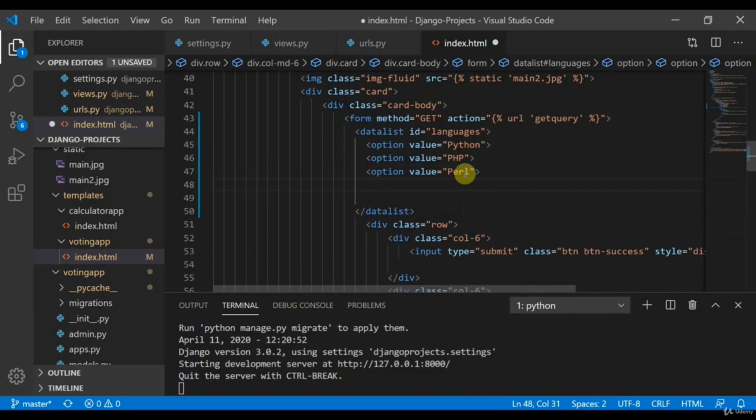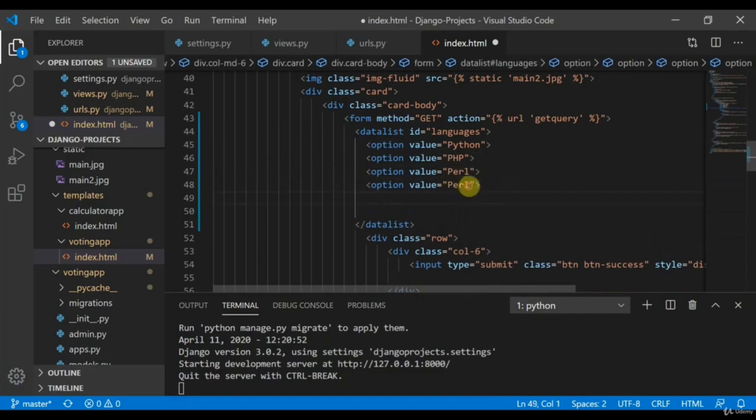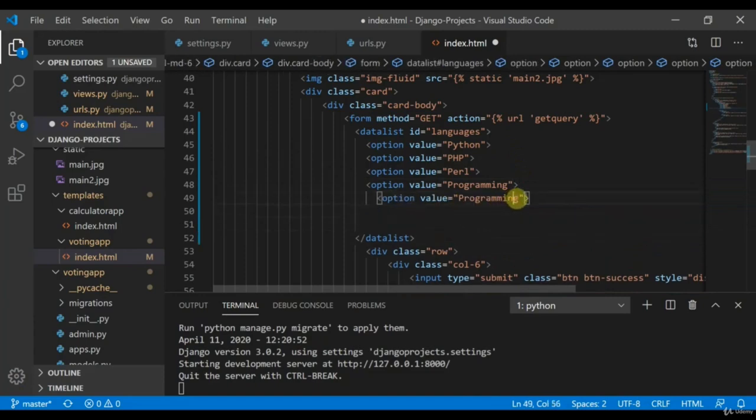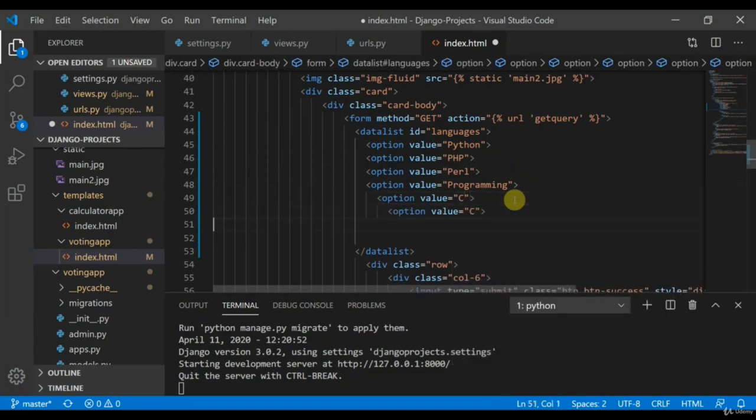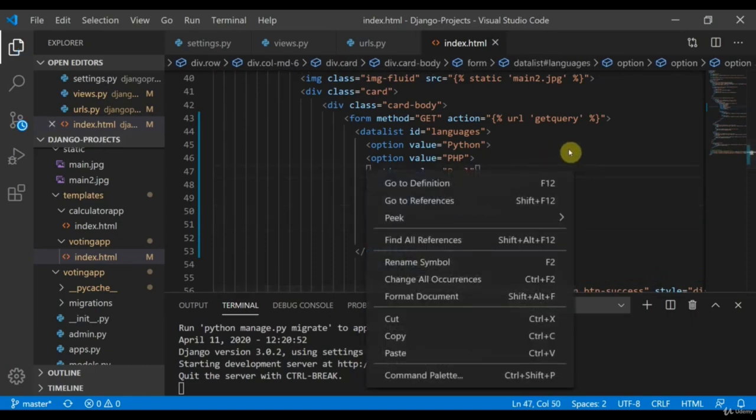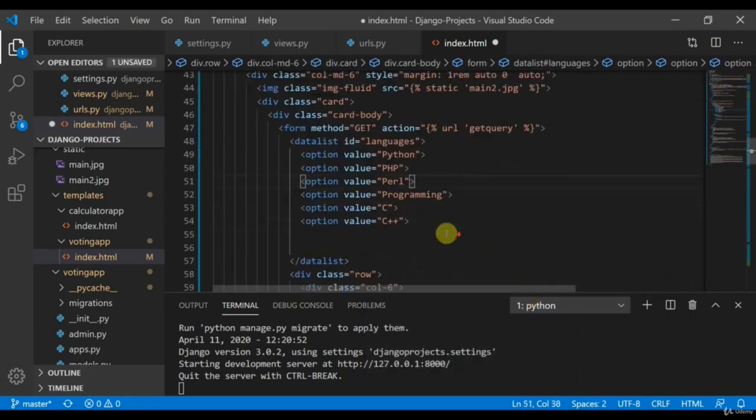Then option value is equal to Perl, then option value is equal to, let me have a programming. Good. Then option value is equal to C, and in the same way I'll do C++. Then you can right click on format document to get the HTML page on the right track.